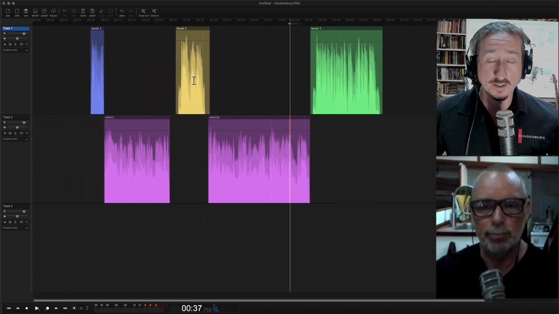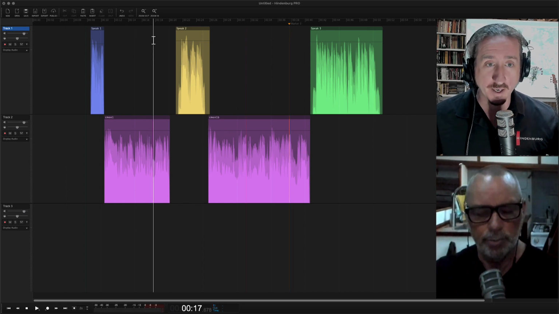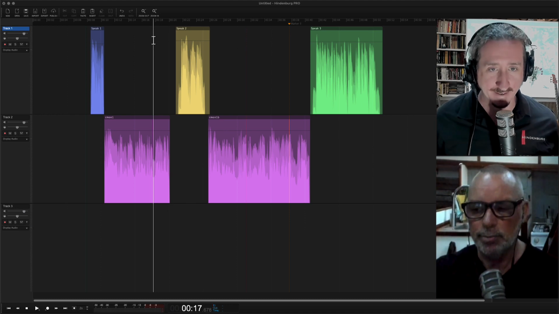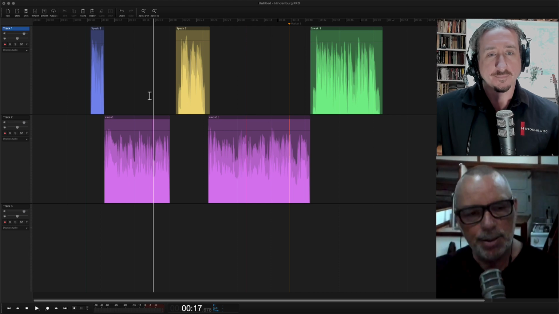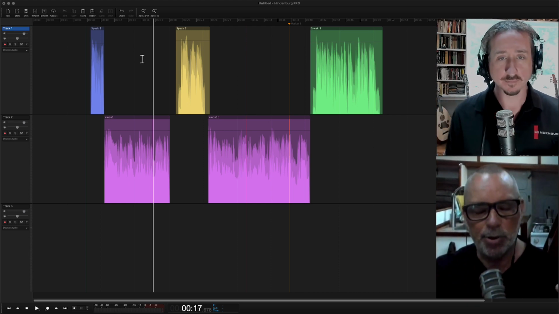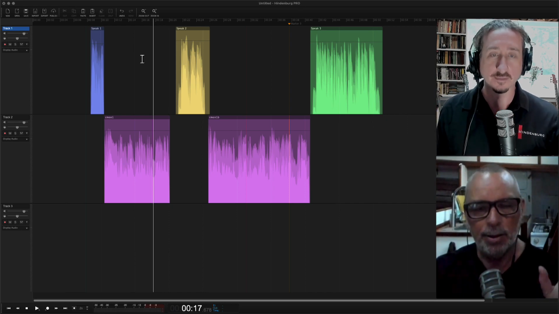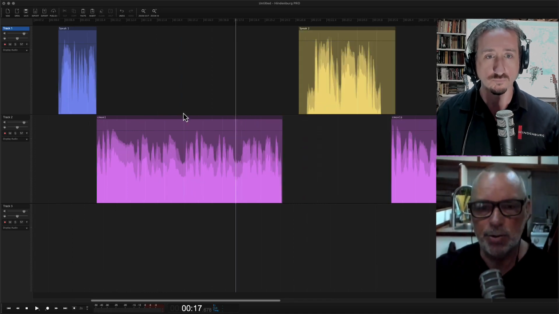So there's a special type of selecting that is only available in Hindenburg, and that is linking tracks. Linking tracks is very useful if you want to edit something on multiple tracks, but you want to maintain the sync all the time. And it can be frustrating. Let's just do an example here.